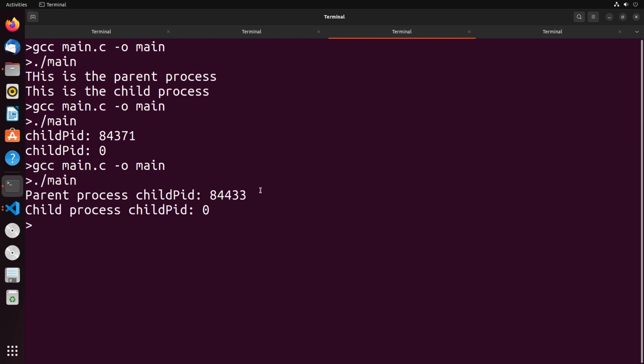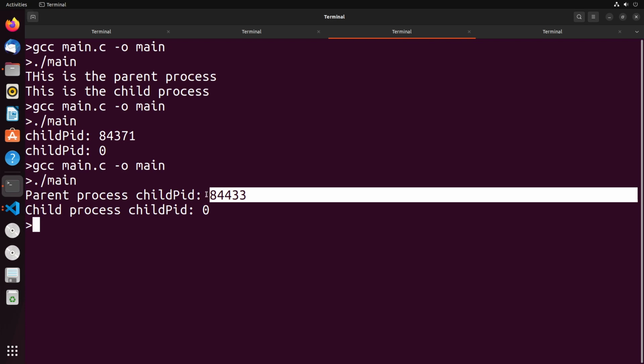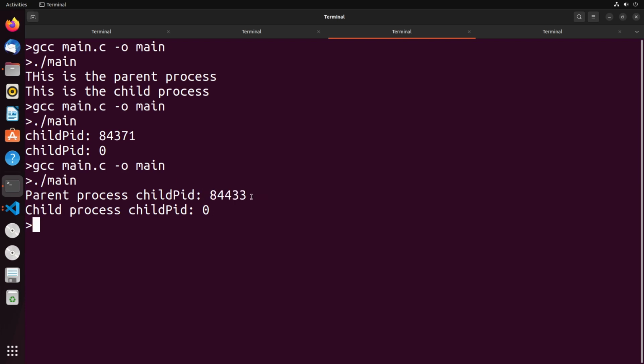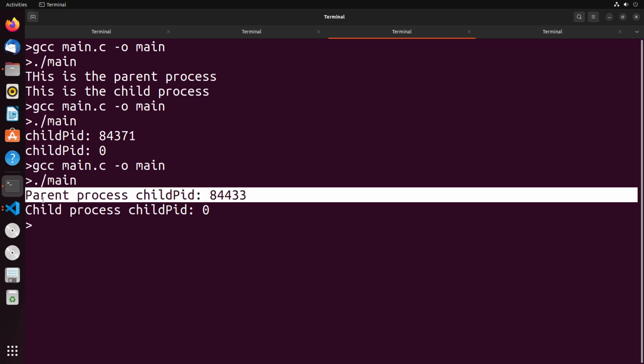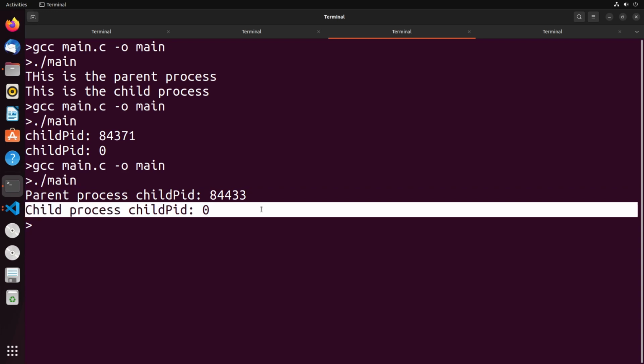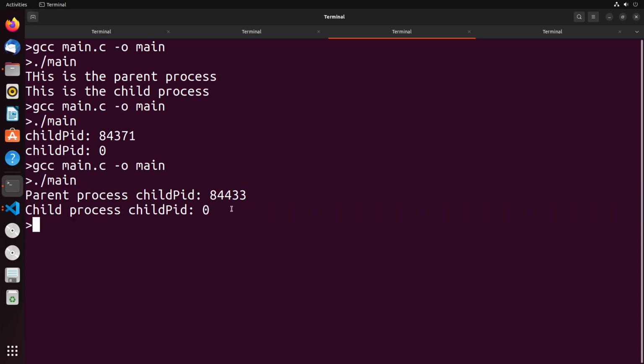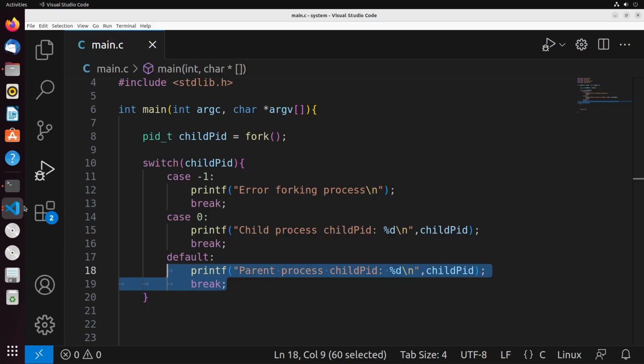As you can see here, the parent process child PID is 84433. And as I said, this would be the process ID of the child process. In the child process, this value is 0. So you can see that that is actually the case. In the child process, it returns back 0 from fork. In the parent process, it returns back the process ID of the child. So this gives you some basic intuition around the idea of how this is actually working.